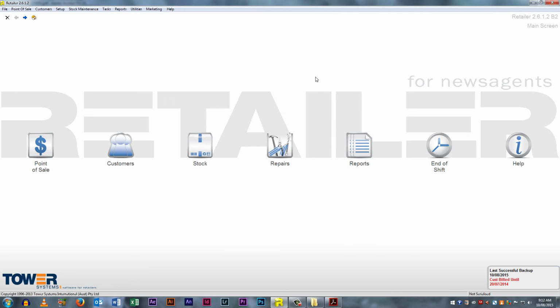So let's say we've done all that. Let's now go into the whole setup process. In Setup, up the top on the menu bar of Retailer, once you've enabled it, you'll see an extra option down here for Vouchers.